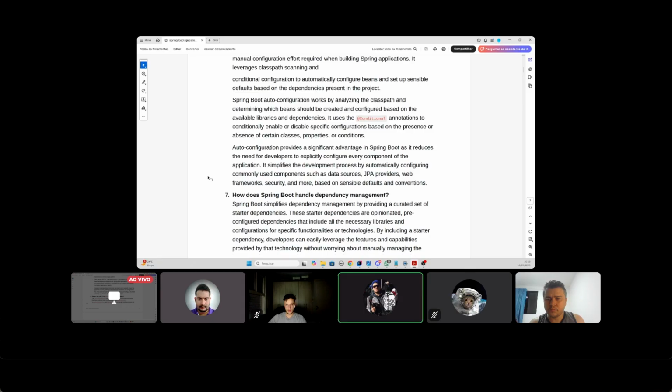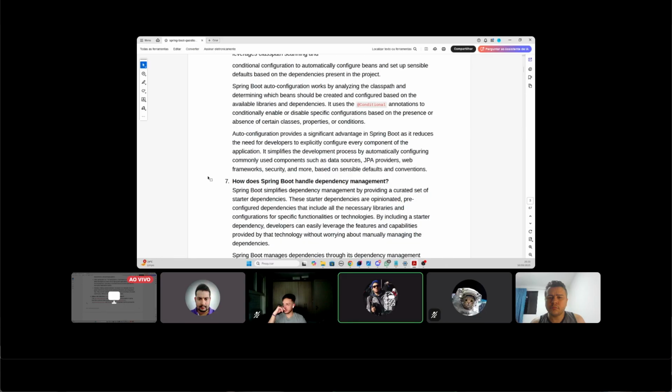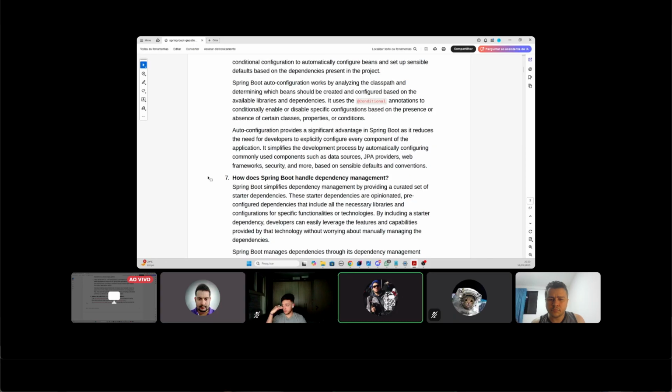Auto configuration provides a significant advantage in Spring Boot as it reduces the need for developers to explicitly configure every component of the application. It simplifies the development process by automatically configuring commonly used components such as data sources, JPA providers, web frameworks, security, and more based on sensible defaults and conventions.